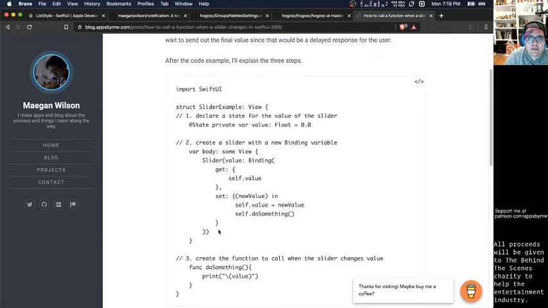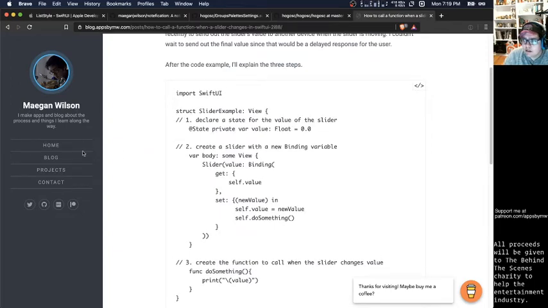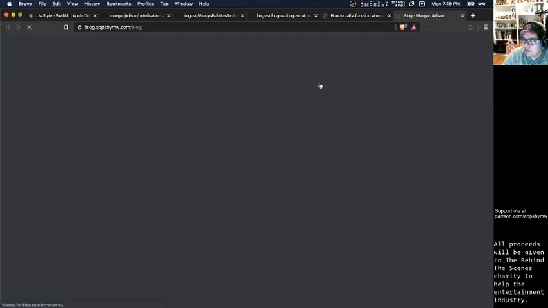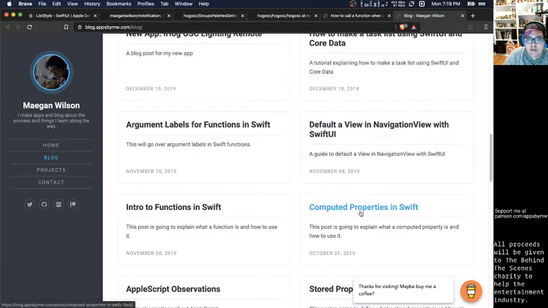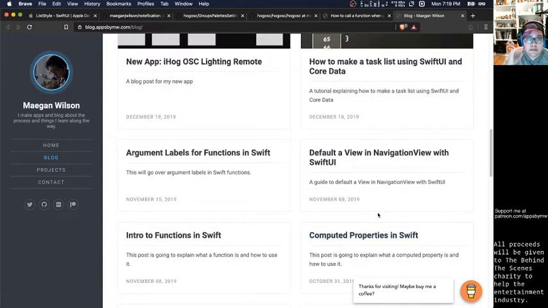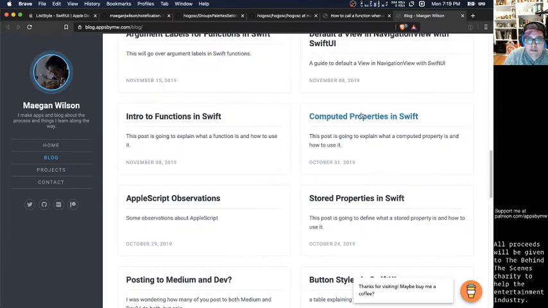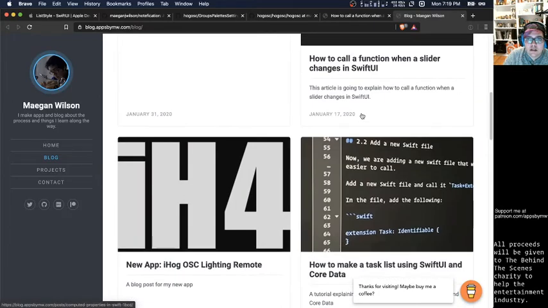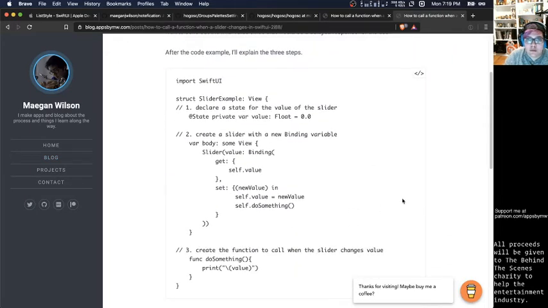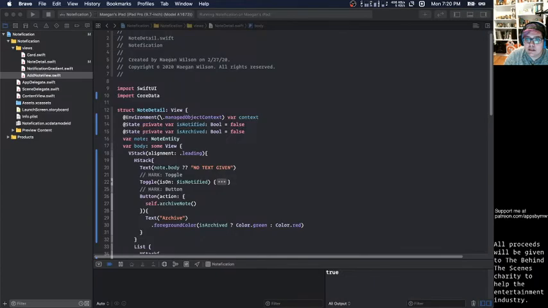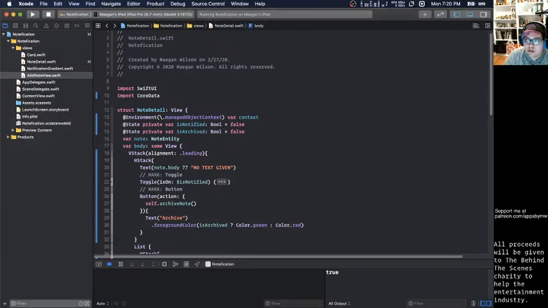If you've never used computed properties before, they're really nifty. I believe I actually wrote an article about them. Yeah, right here, computed properties in Swift. I would definitely highly suggest going back to it. My blog is blog.appsbymw.com. If you've never heard about computed properties, I highly suggest going here, and after you've done that, this will make a little bit more sense as to why it works the way it does. Cool, so I'm going to get this out of the way, and then we'll get started with the toggle.